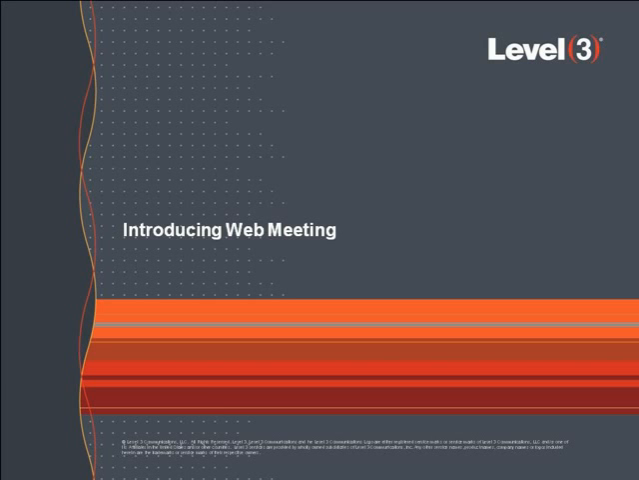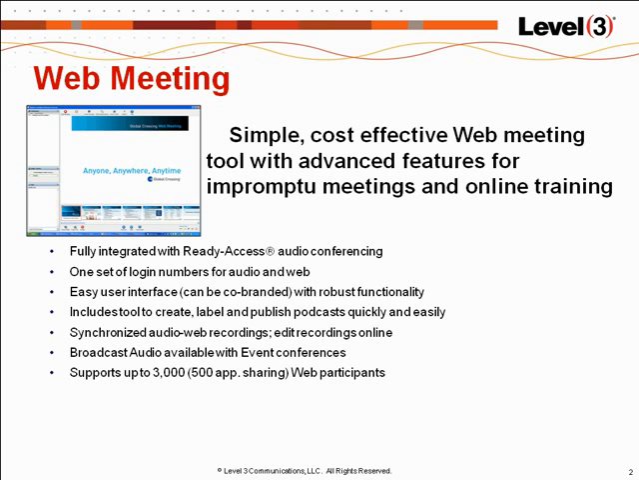Today we'll be going over web meeting and what web meeting does, what it's used for, how it'll be best suited for you. So a little bit of an overview. It is fully integrated with our Ready Access audio conferencing. We like to streamline our products and give one set of login numbers for both the audio and the web. It's an easy-to-use interface. It includes tools to create, label, and publish podcasts. There are synchronized audio and web recordings, and it even includes an editable tool at the end where you can edit your recordings, which I love, and I'll get into that a little bit later.